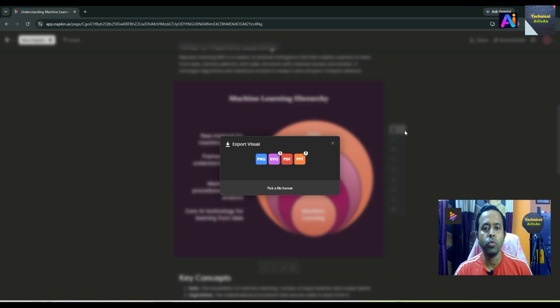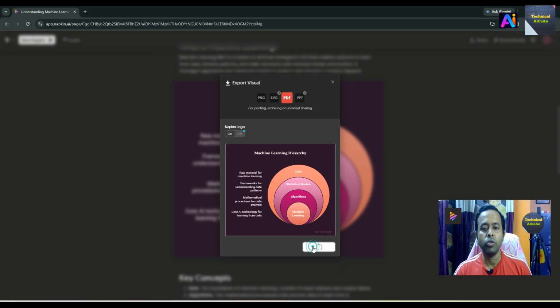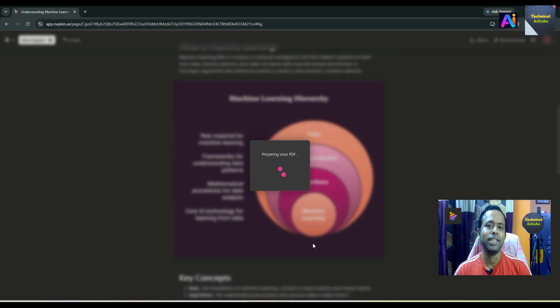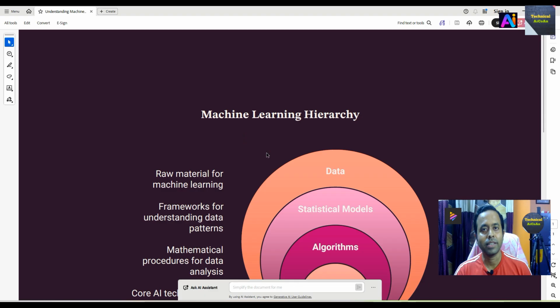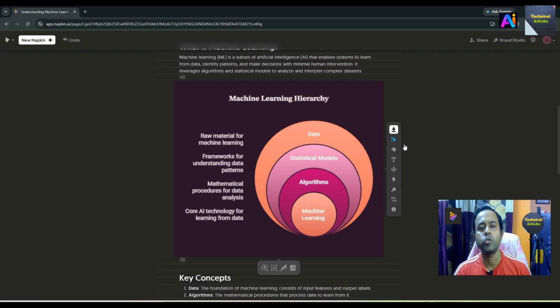So export visual, and it can be downloaded in the form of PDF or PPT, whatever you want. If you want to go for the PDF, just click on that and download. It takes a few seconds and it is downloaded in PDF format, whatever visual we have chosen here. Preparing your PDF takes a few seconds to generate from this visual. So just see, it is created, and this is the PDF file just created. So this type of job you can do.